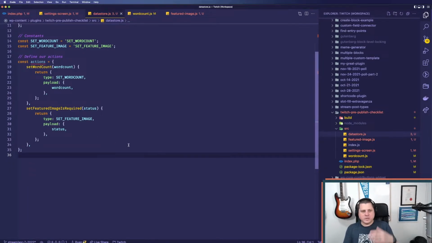So as we create more controls, as we do more things, we're going to probably need more actions. We're going to need to be able to dispatch more things. Like for example, if I had an idea of being able to set the number of tags that you need to have on this, well, we'll need to do that. So we'll have to have a set tag count or whatever. So those are our actions.